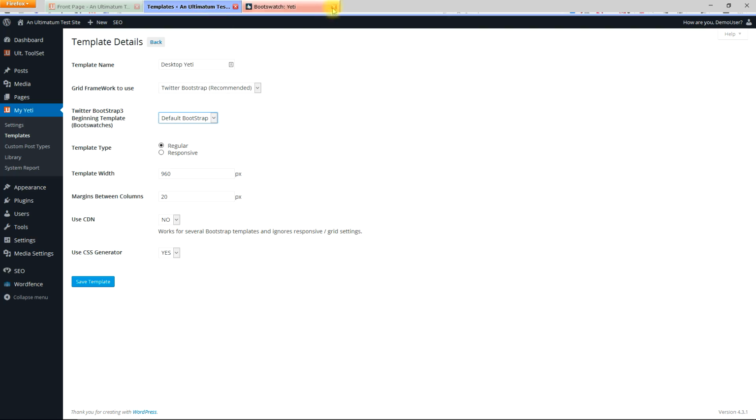So that's what I'm going to do. I'm just going to choose that. There's Bootswatch Yeti. And I'm going to make it responsive. If you don't make it responsive and you don't have a mobile version of your website, Google's not going to be too happy with you on page rankings. So it's probably a good idea to choose responsive.